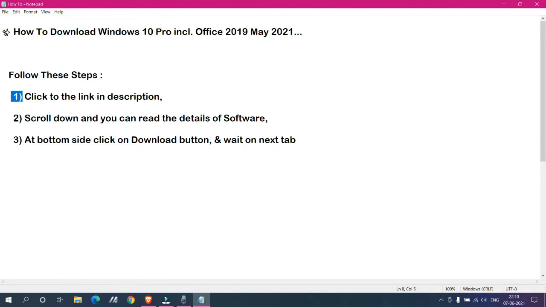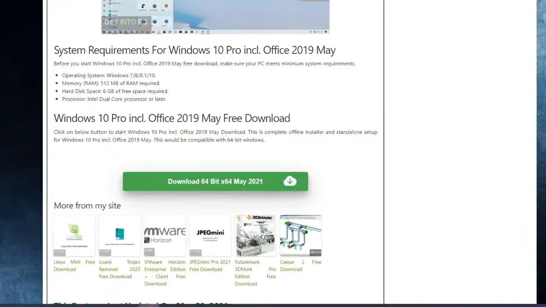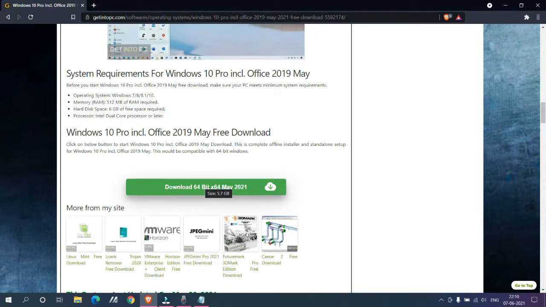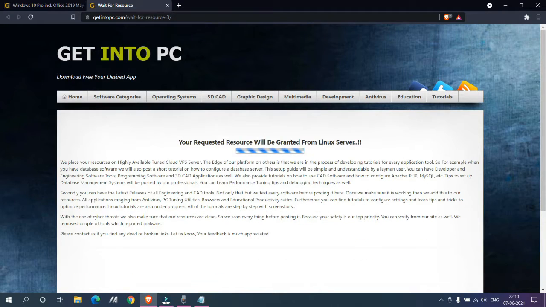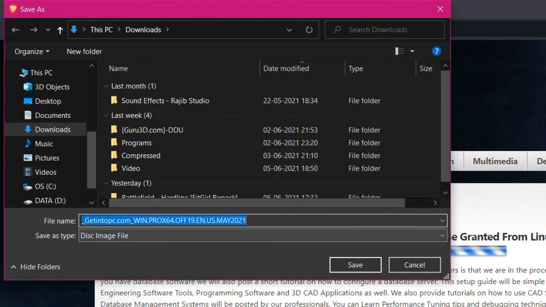At the bottom there will be a download button, so just go and click the download button. This is for 64-bit, not for 32-bit. So just click the download button. At the next tab you have to wait at least 10 seconds, I think. So please wait 10 seconds. Yeah, so here we go.